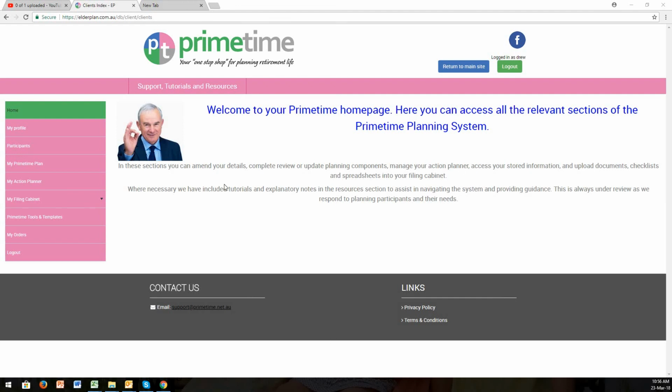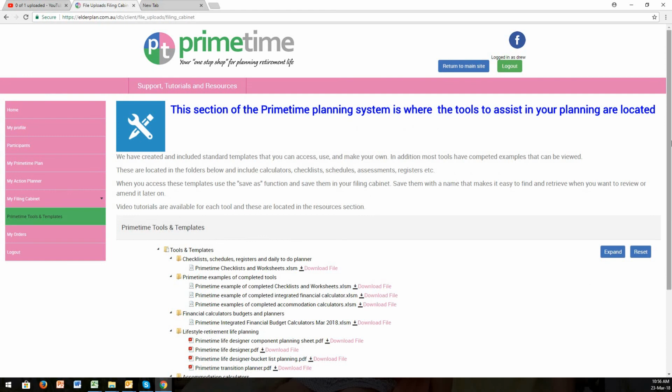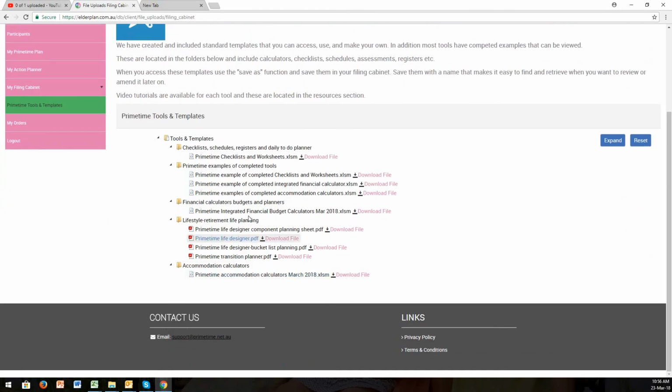So you can see we're in the home section, your home page here, and the budget's kept within Primetime tools and templates, and it's within the Primetime integrated financial budget calculators, and that carries a whole bunch of financial calculators to help you plan your financial retirement and estate planning purposes.